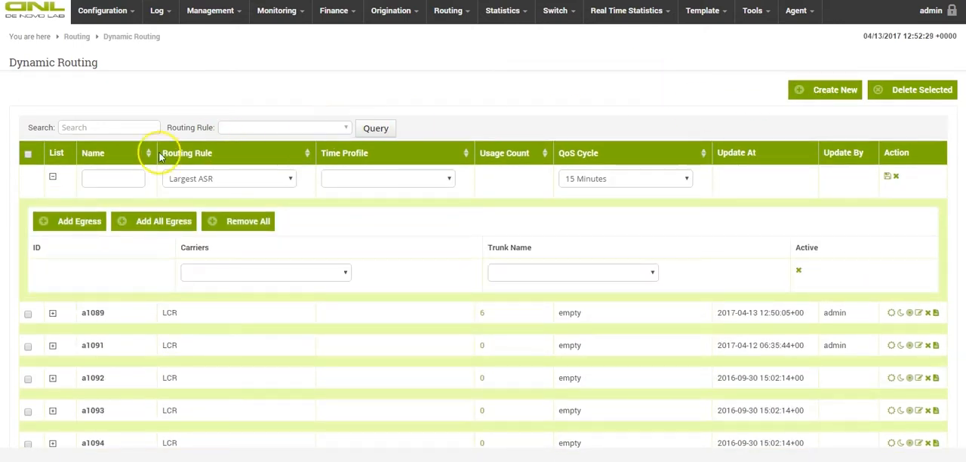There are many fields in this form. Field name is used to input name of routing. The next is routing rule. There are 3 types of routing rule. The first is largest average call duration. For this rule, the trunk which has the largest average call duration will be given priority.